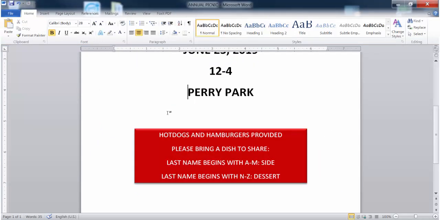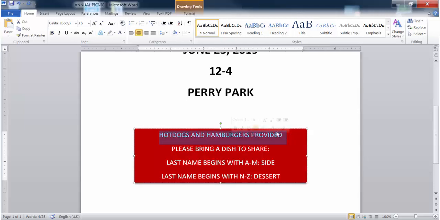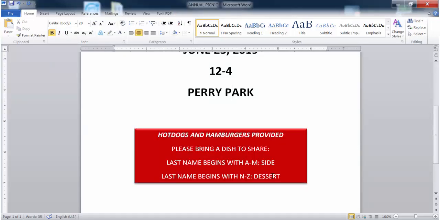And finally, let's make a change to the text by selecting hot dogs and hamburgers provided. And let's click on bold and italic to make that stand out. And then we'll just simply click off of that. And then let's save by pressing Control S.